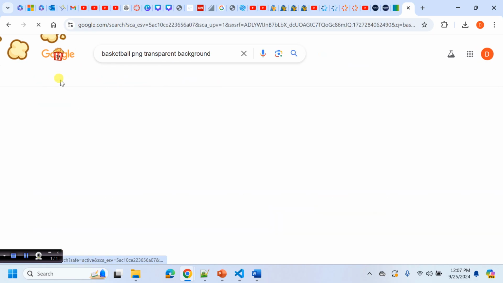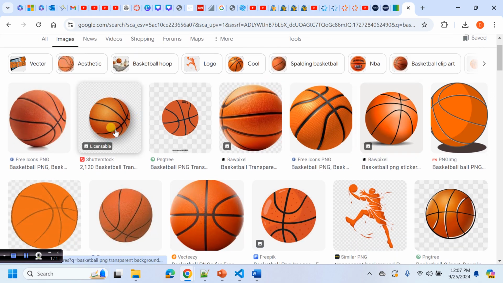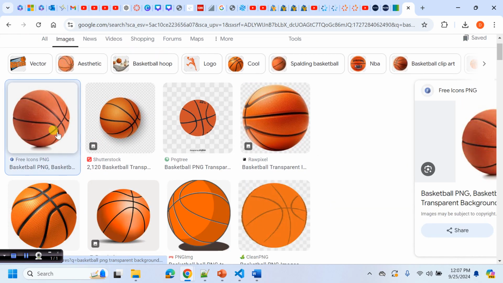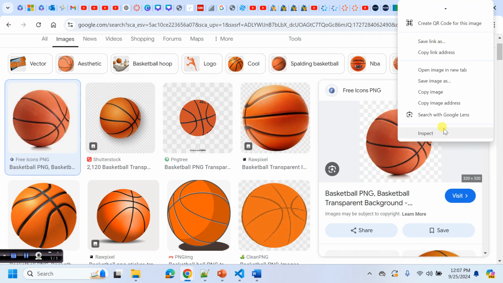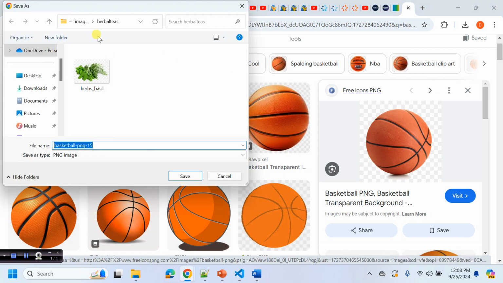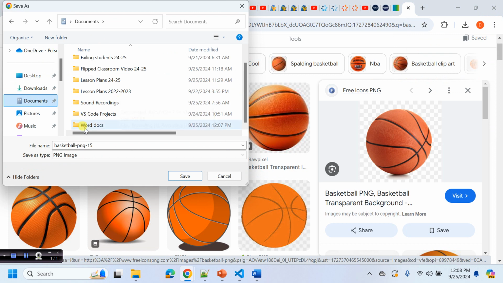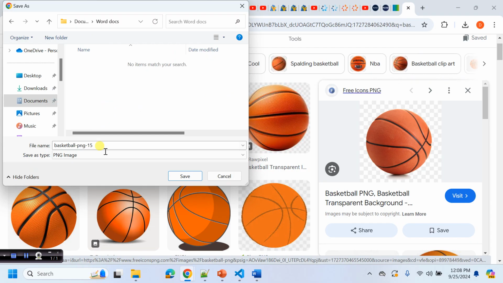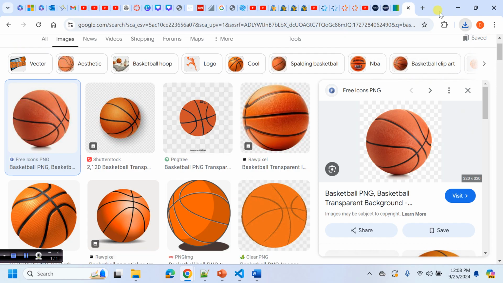Click on images, and you're going to select a basketball of your choice. Make sure it says PNG. Let's just select this first one. I'm going to right click on this. I am not going to copy it. I'm going to save this image to my folder that I called Word Docs. Save it to your folder, because a lot of times if you save it as a JPEG, you will get that background image. Let's test this just to make sure.